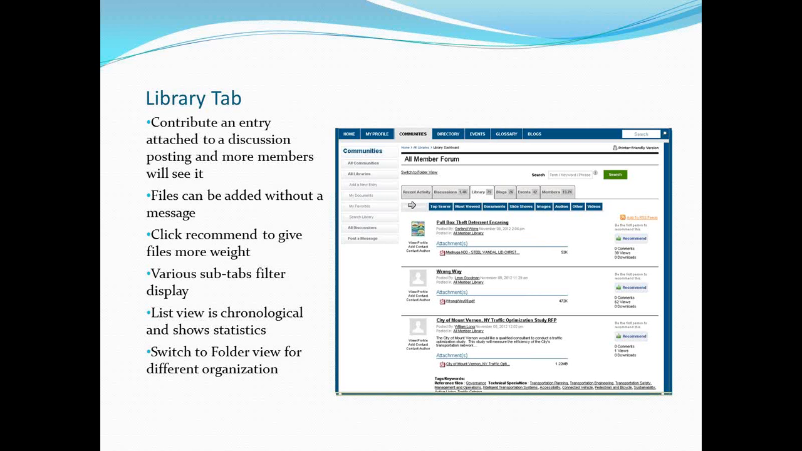So you can also add files. You can add an entry without sending a message. However, that's not always as helpful because the best thing is to put the file in people's inboxes so that they know that it's there. So if you just add a file here, that's perfectly fine as well, but you won't get as many views. Over on the right-hand side over here, the site keeps statistics of how many people have viewed each file.